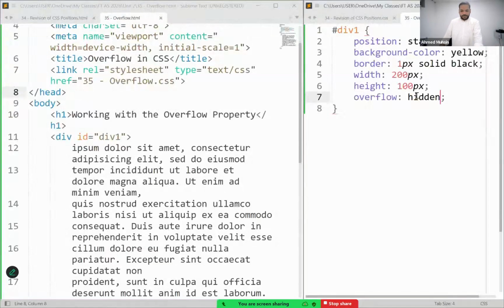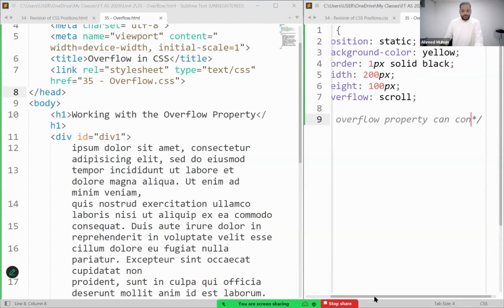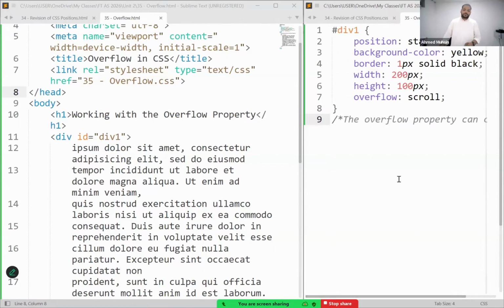Can we put a comment over there? Can somebody remind me how to type a comment in CSS? Slash asterisk, and then asterisk slash to end the comment. So what shall we say here? The overflow property can contain, I'll make this full screen, okay? Everybody done now? Just put a comment over there. The overflow property can contain overflow, hidden, or scroll. That's all.